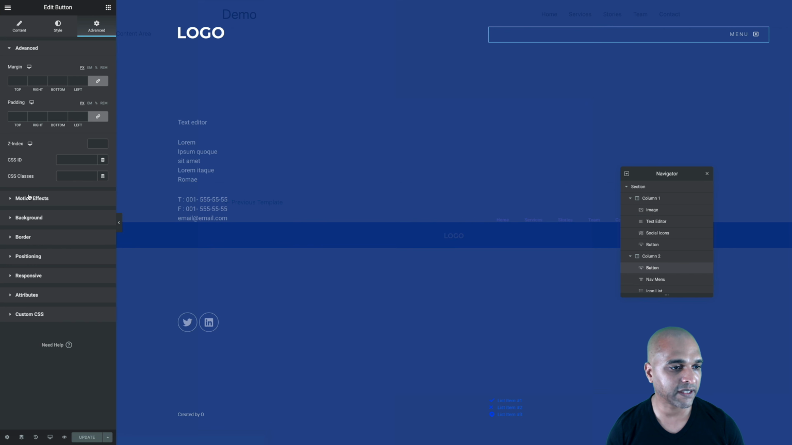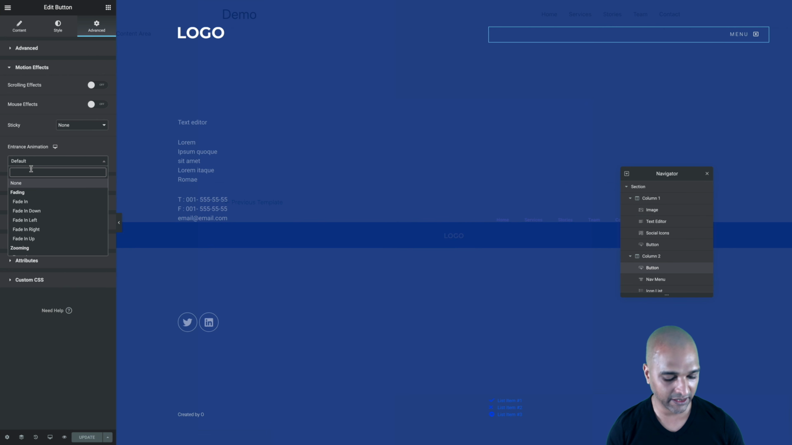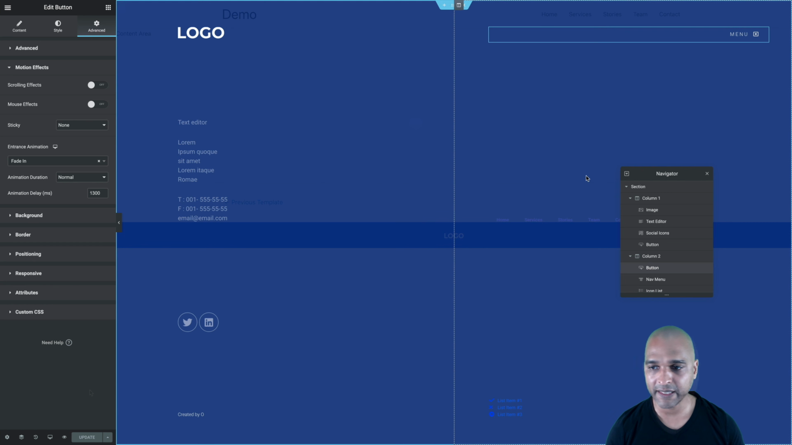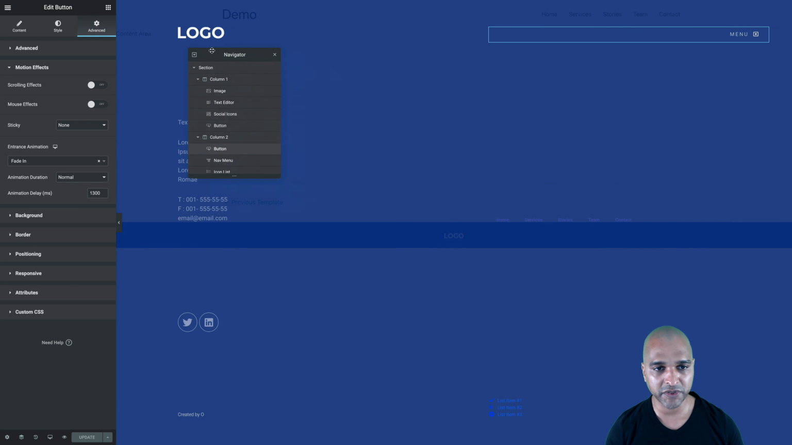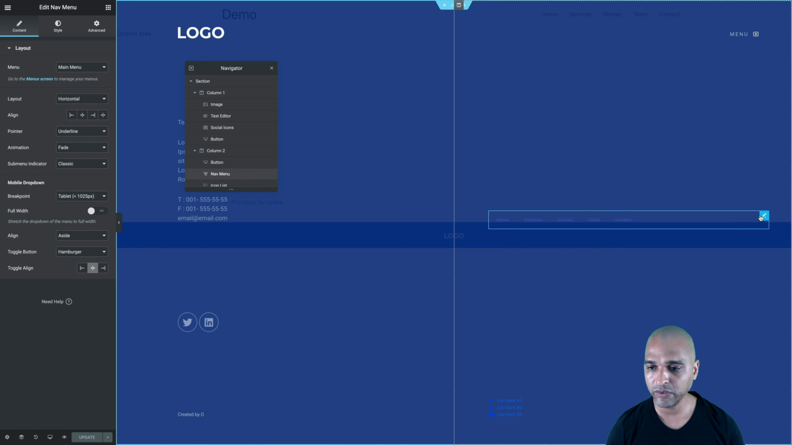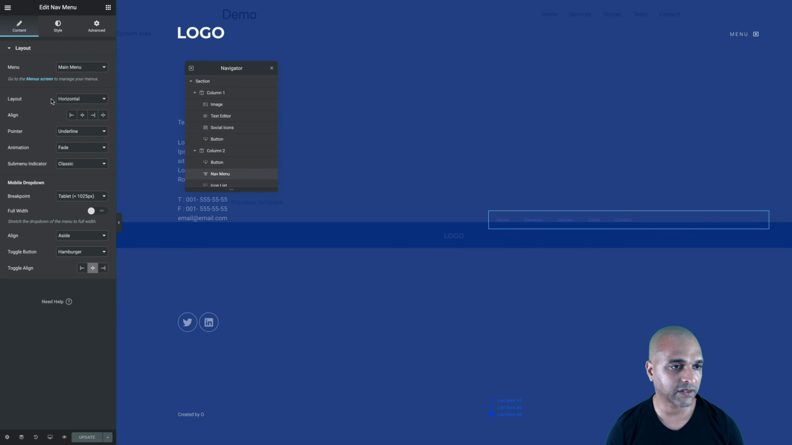Next, move to the advanced tab, motion effects, and then we want to add a fade in at 1300 milliseconds and click on update. Next, let's take care of our menu. So I'm just going to drag the navigator here. Let's click on our nav menu and then I can start styling it.